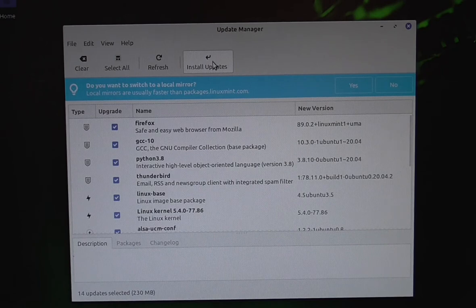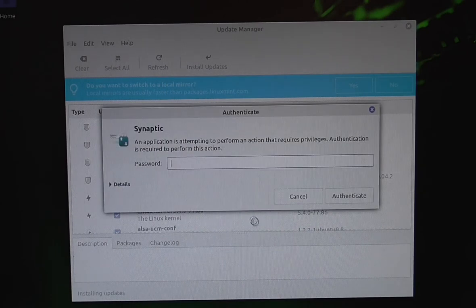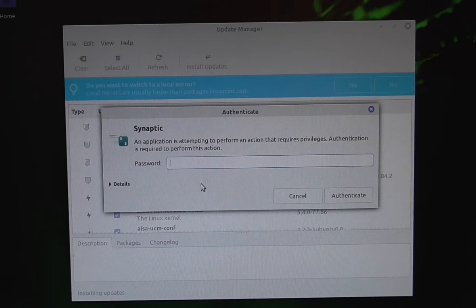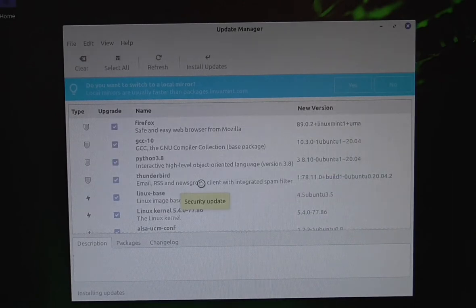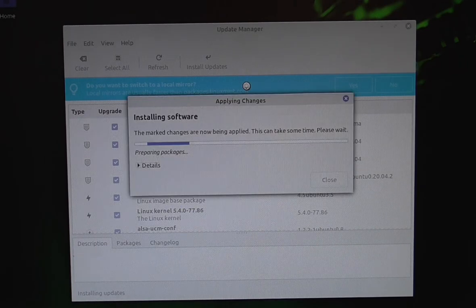So let's get install all of these. Some additional changes. Password. And hopefully this will just do a whole bunch of updates. Might take a bit of time, so see how we go.